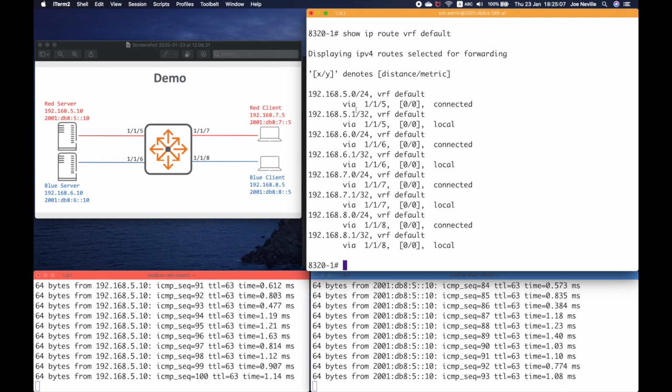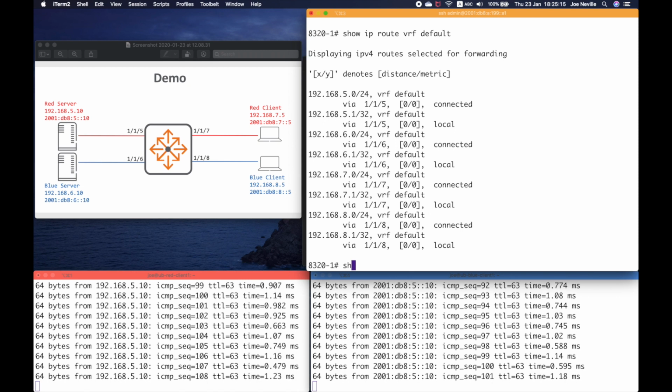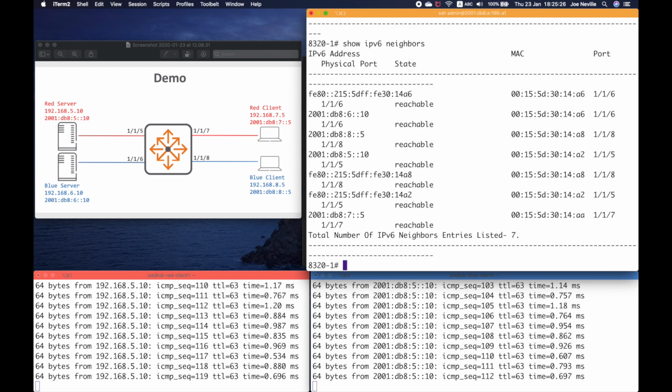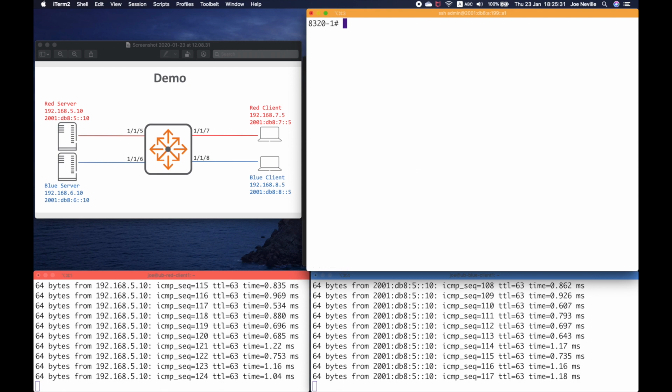And in here, we can see the subnets that are connected to those four ports, all populating our VRF default, so our global. Same with the ARP cache. You don't have to put VRF default, but it's the same thing. And also IPv6, it is IPv6 neighbor to show the neighbor cache. Okay, but what we're going to do is we're going to create a couple of new VRFs. So VRF red and VRF blue, and we're going to assign our physical ports into that.